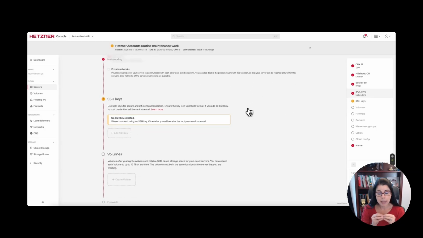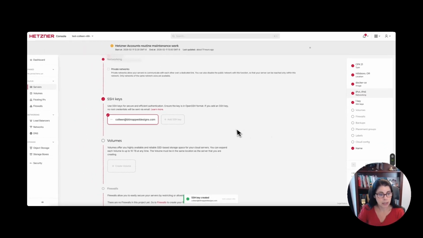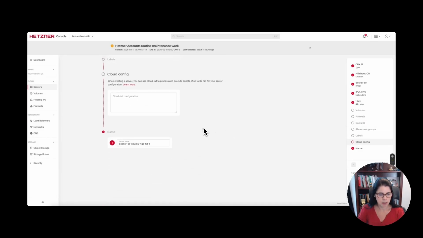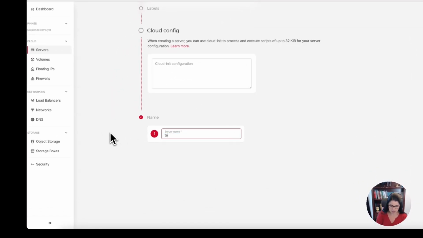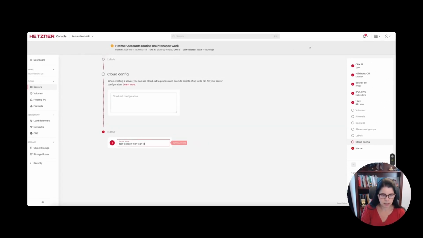You are going to need an SSH key because that is a more secure way to log into your machine. If you don't know what an SSH key is or you don't have one, just ask the AI of your choice how to set one up. You're going to set that up on your machine. After you've added your SSH key, let's keep going down. This is all fine. Let's give it a different name: Test Colleen n8n and delete later.